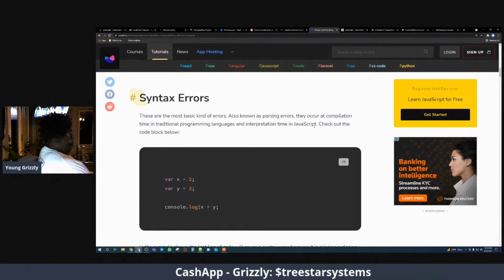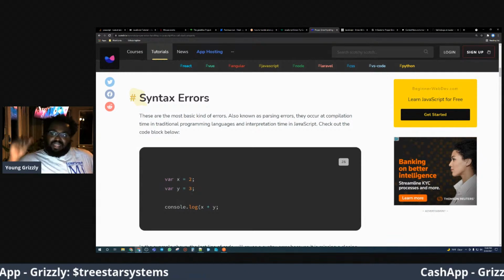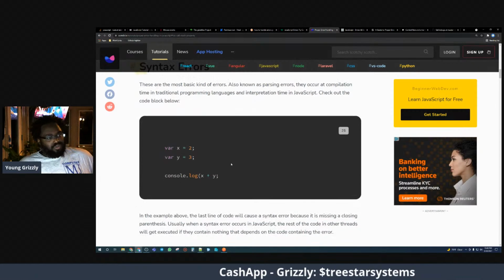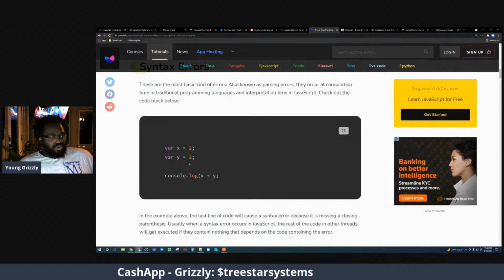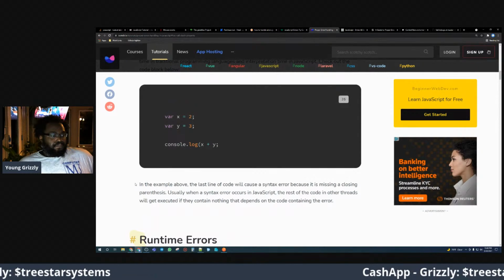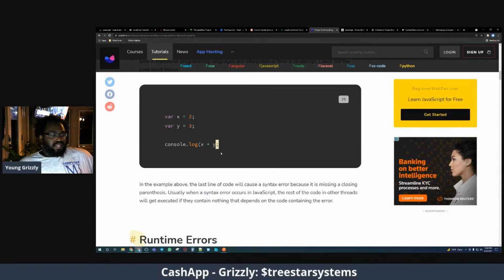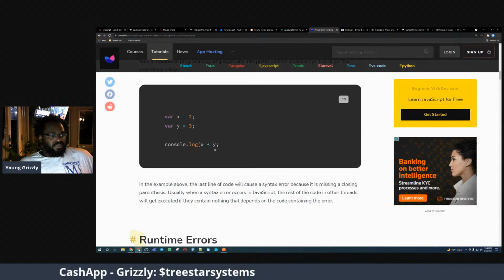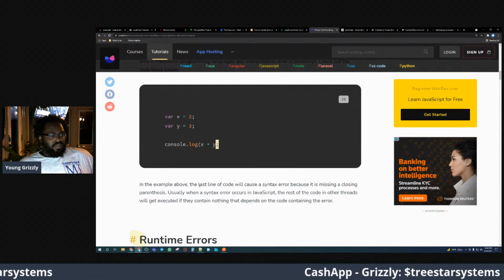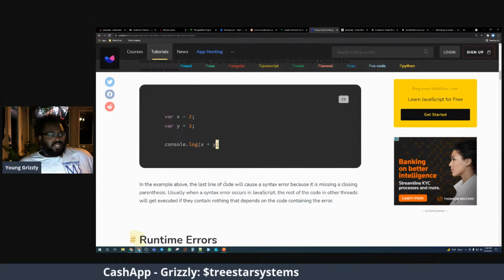Okay. Sorry, I was getting distracted by this before. Check out the code below. So x equals 2, y equals 2, console.log x by y. What's it called? Console.log. Oh, okay. So yeah, the syntax error in here would be this missing parentheses. I got to look at it again. I didn't even read this, but in the last example, the last line of code will cause a syntax error because it's missing a closing parentheses.